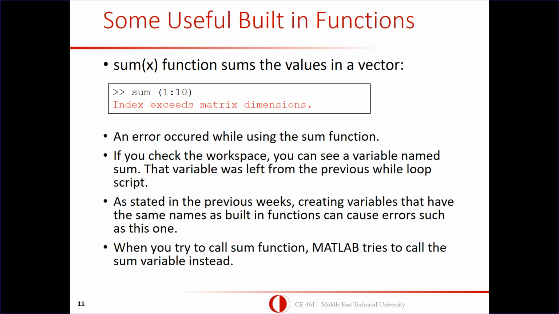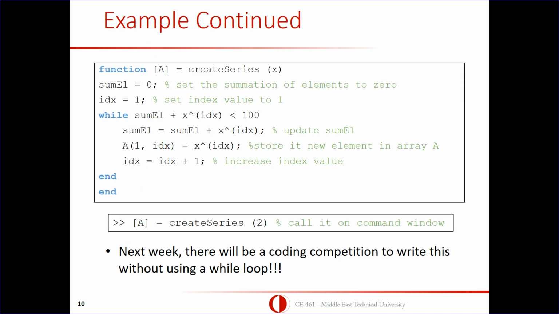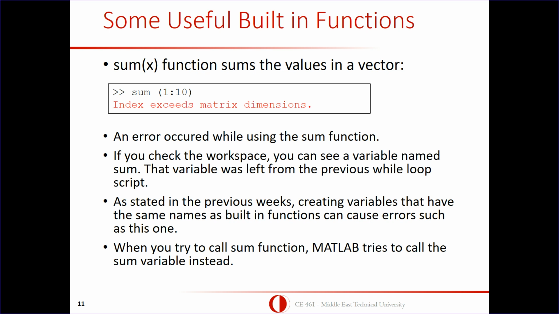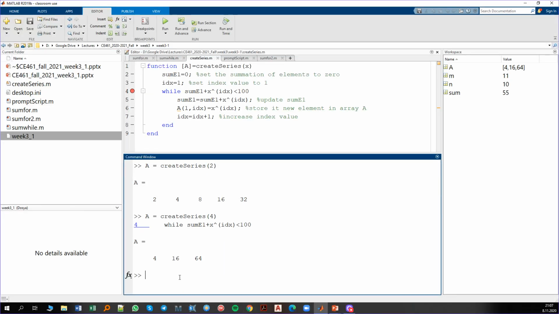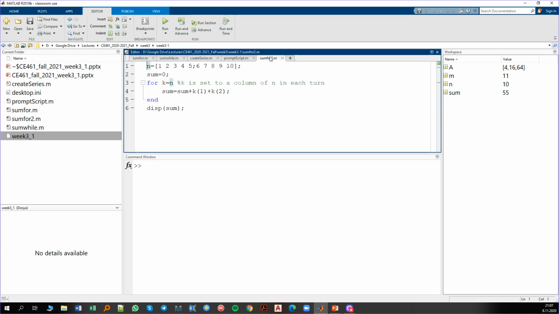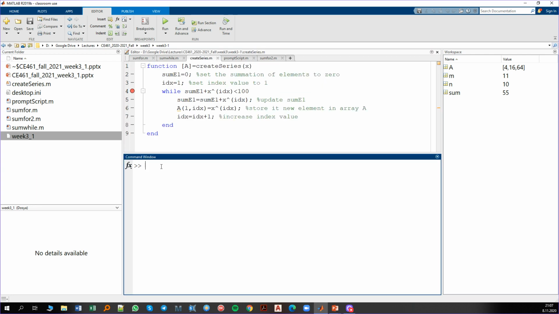Alright, so this is so far the for loop and while loop, and let's talk about some useful built-in functions. As I promised before, the sum function sums the values in a vector. Let me clear my screen, and let me write down sum 1 to 10.